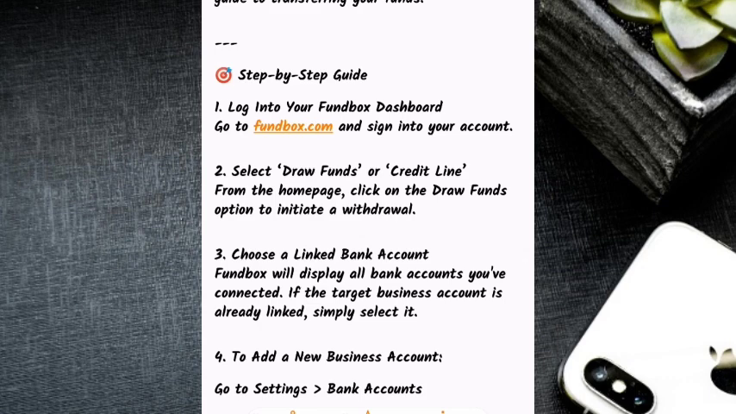Third step is to choose a linked bank account. Now Fundbox will display all bank accounts that you've connected, and if the target business account is already linked, all you got to do is simply select it.